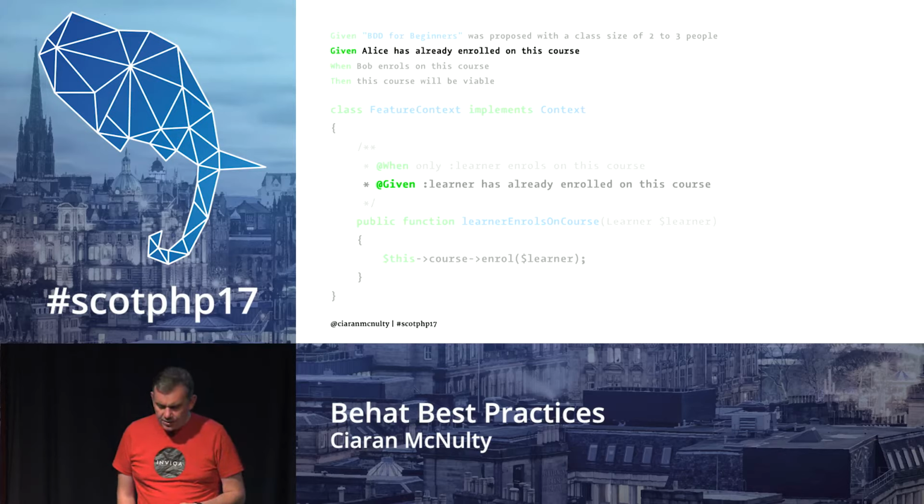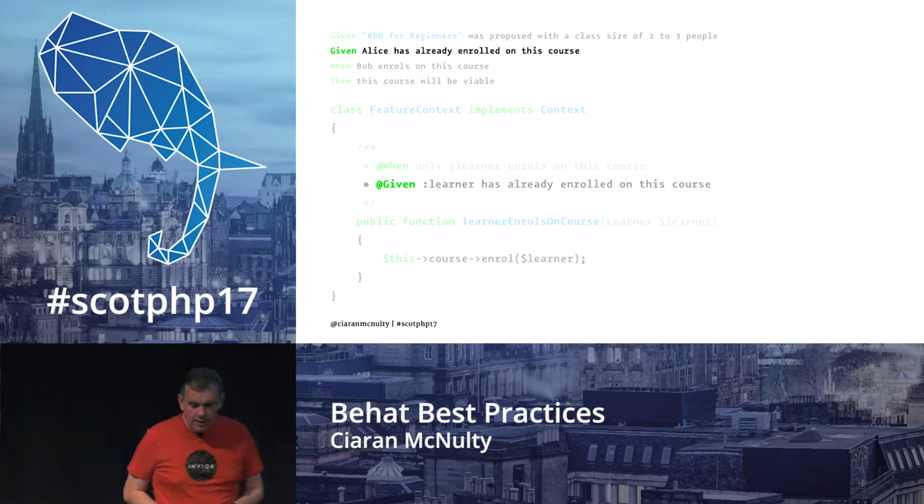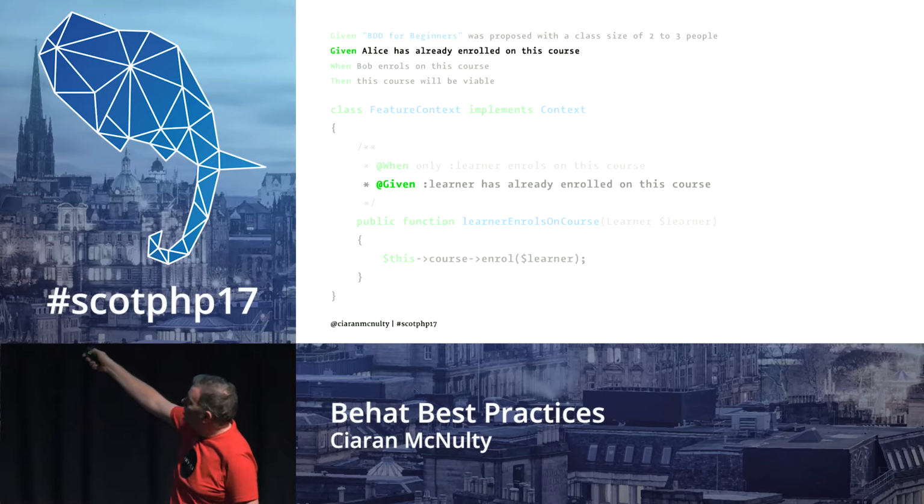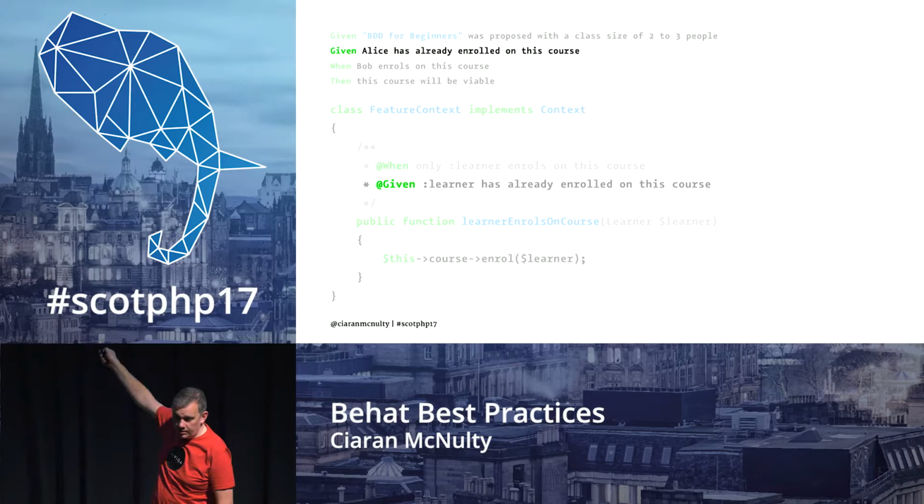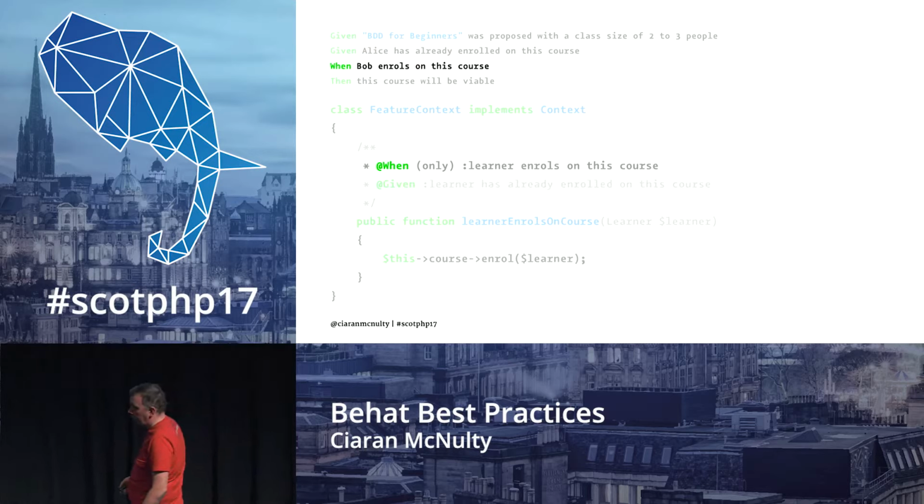So this time I said, given Alice is already enrolled on the course. Well, I have a method that enrolls people. I can just add a second pattern that it matches. So this matches the same pattern as the first time. I've already written this object, I've already written this method, so I can get this passing quickly. When Bob enrolls on this course, that's actually the same thing. Again, it's just talking about someone enrolling. So I can modify the pattern so the only keyword is optional. We had when only Alice enrolls. Now I'm saying when Bob enrolls. That's fine, this still matches. So the underlying object model, we're calling the same method, we're just talking about slightly different variations.